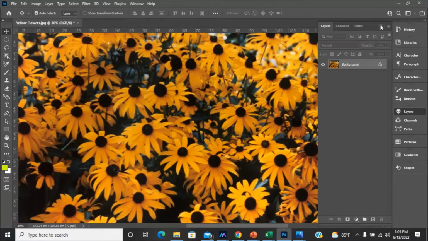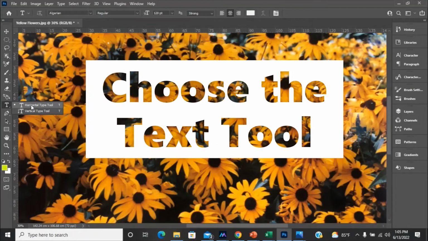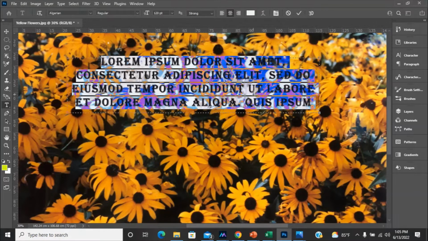Let's minimize that, and I'm going to go over here to the toolbar and look for the one that has the text. That's that one right there, and it gives you two options: a horizontal type tool and a vertical type tool. We're going to choose the horizontal type tool. Let me create our window for our text.